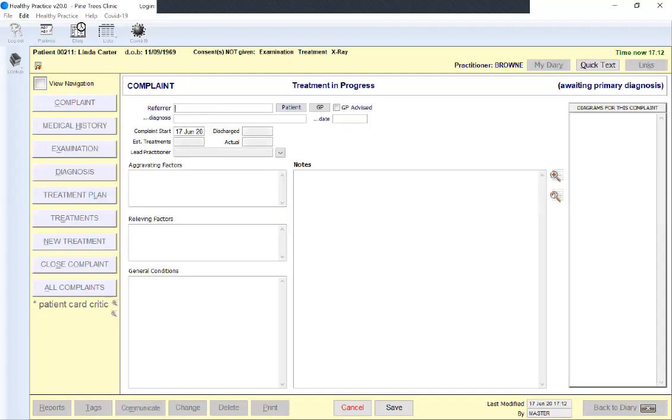The first screen enables me to record such information as who referred the patient to the clinic, a basic summary of the nature of the problem, and then I'm presented with separate text boxes as you can see here.